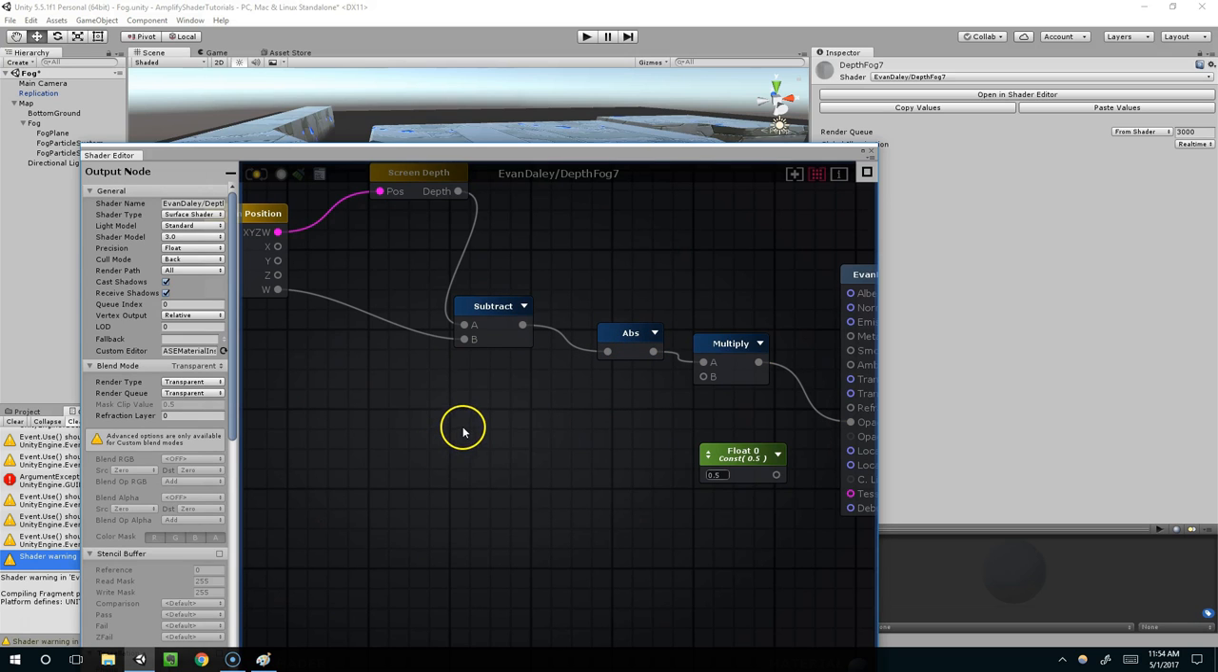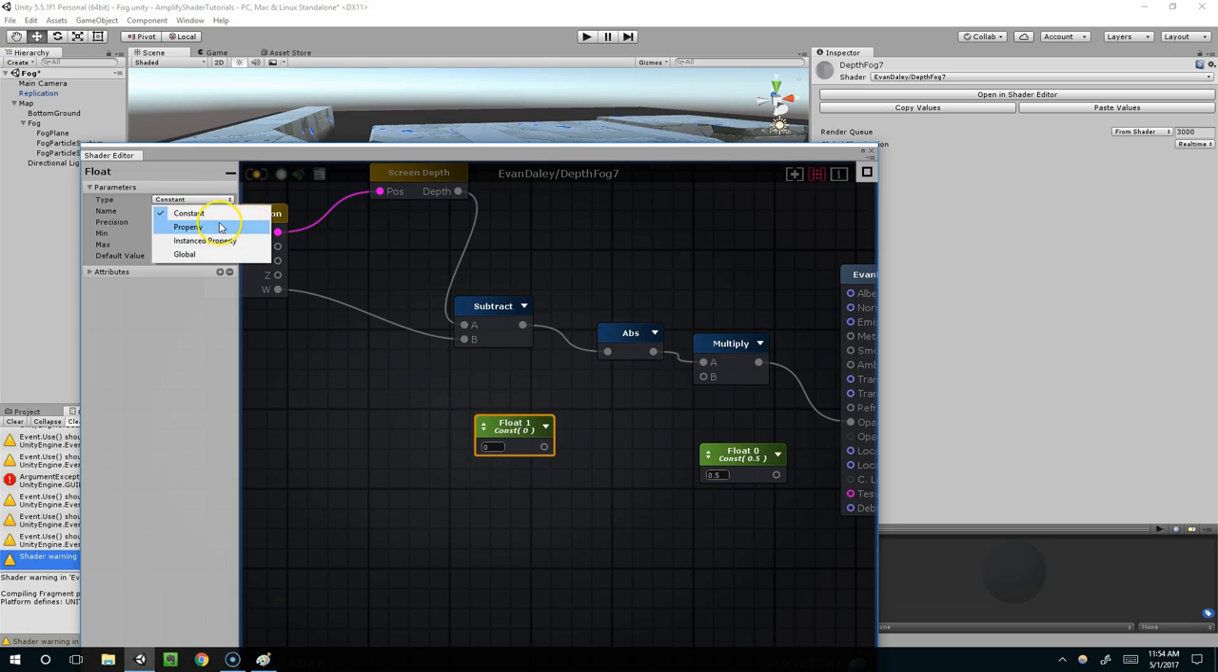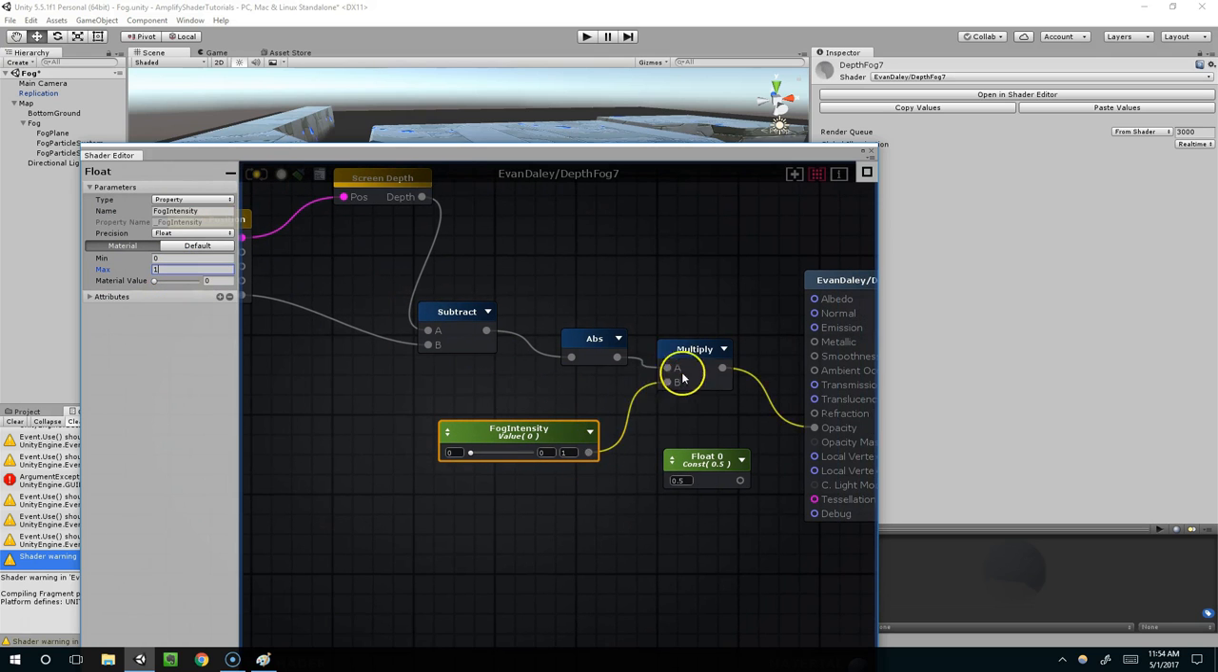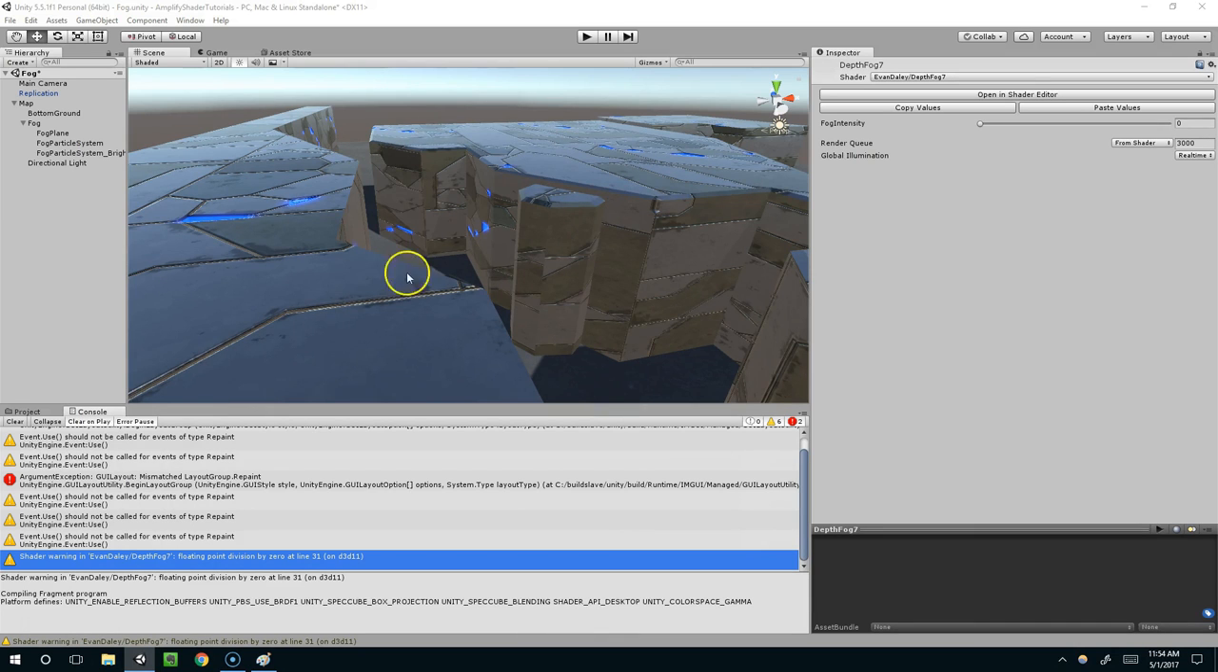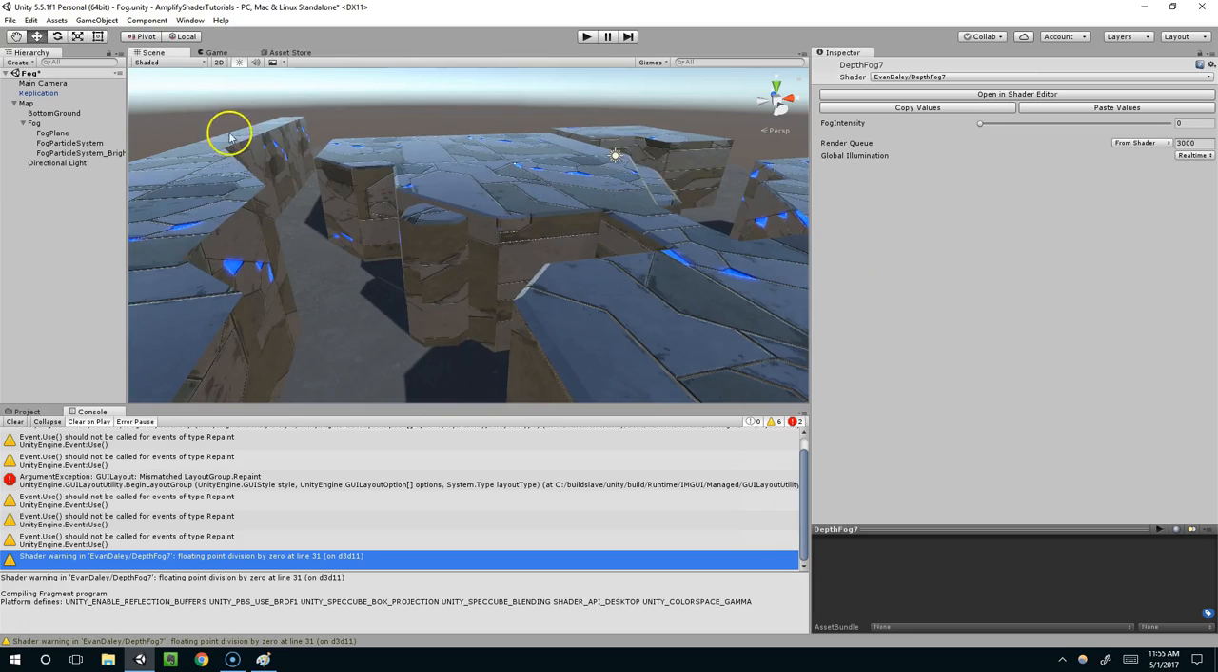And then I'm also going to hit 1 and left click to create a float node. I'm going to make it a property so that it's visible in the inspector. And I'll just call it fog intensity. Min 0, max 1. And apply. And so that'll be our multiply value here. And right now it's 0, so the fog completely disappeared.